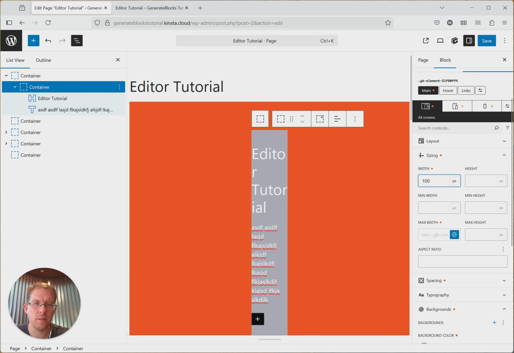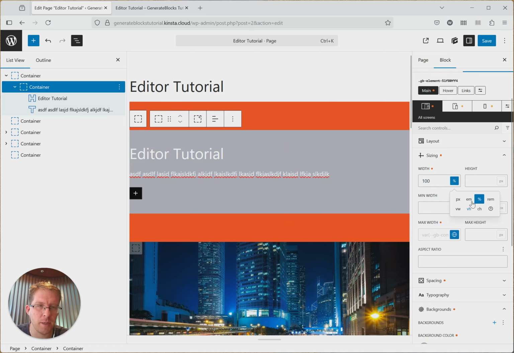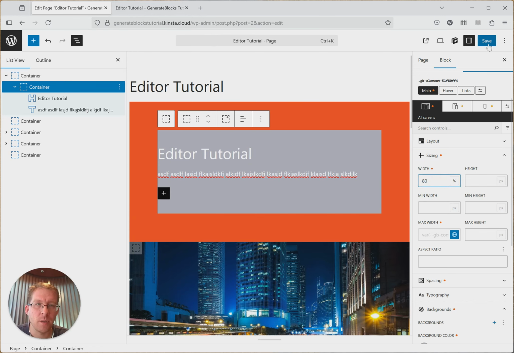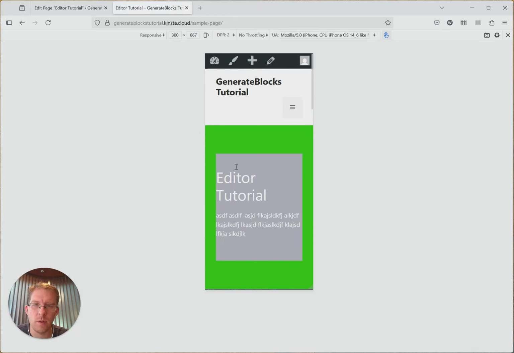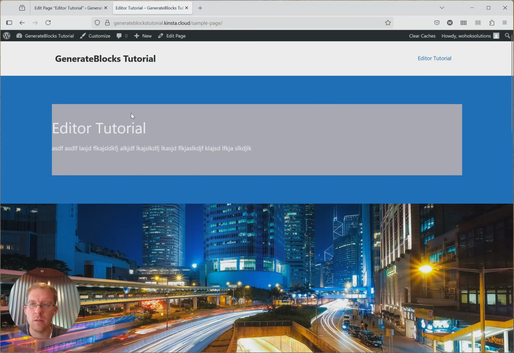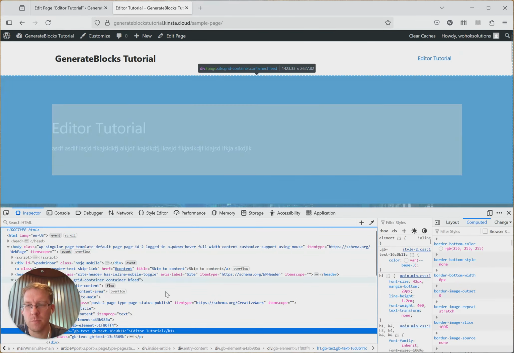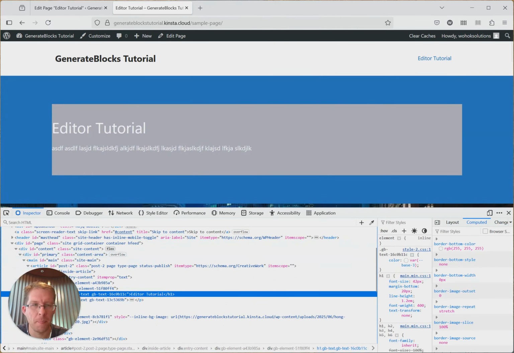You can set it to percent, so 100%, for example. So you can pick between pixels, percent, and other things. If you set it to 100%, then it will, or let's say to 80%, so we see it better. Save. So then it's like 80% of the screen size. But then again, here the screen is bigger than that. So here the maximum, it would take the maximum width, which is 1200.